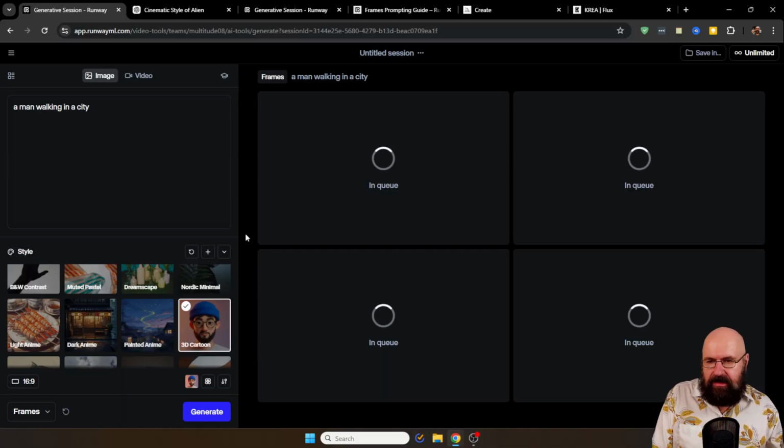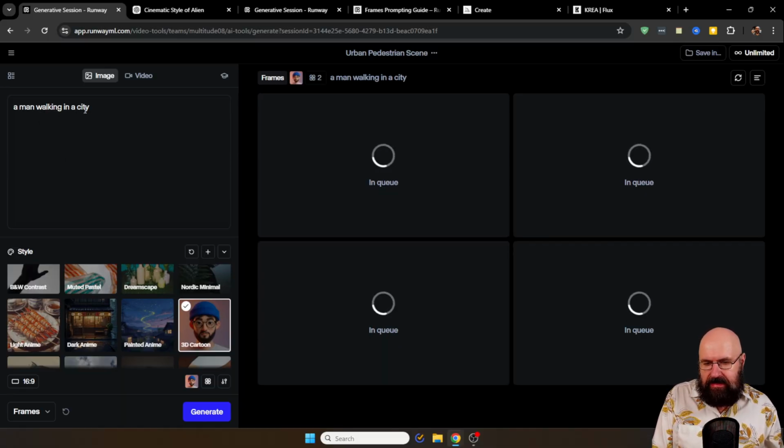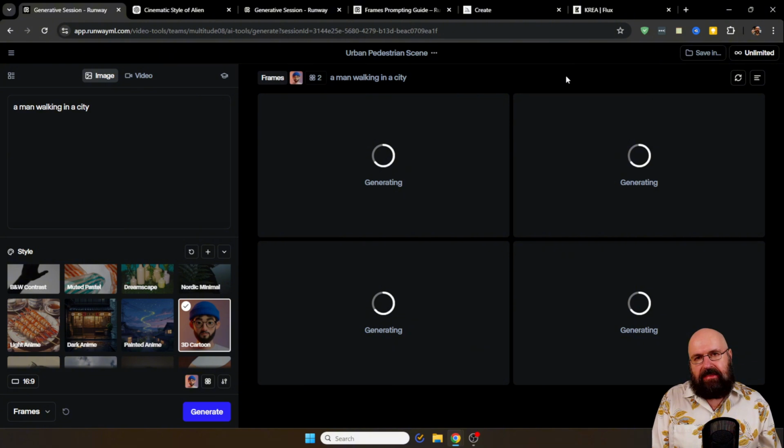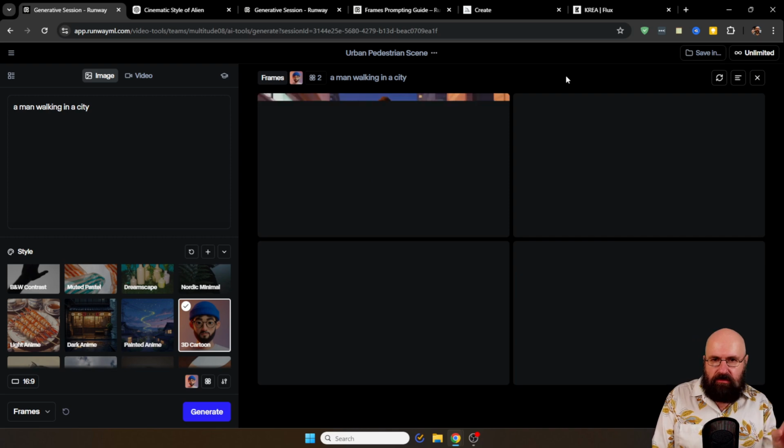So let's make a test here. I say a man walking in a city. I select a 3D cartoon style. Let's see what we get from that. As you can see, the generation is a little bit slow because first it is queuing up, even if you have only one generation, and then it starts to generate, which is kind of fast. But for example, Krea is lightning fast. You click on it and 2 seconds later, you have 4 images all generated with Flux. Midjourney is pretty okay. It's like in the middle. It's a little bit slow, but not super slow.